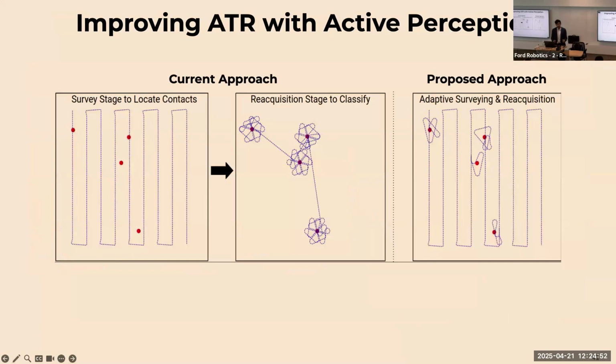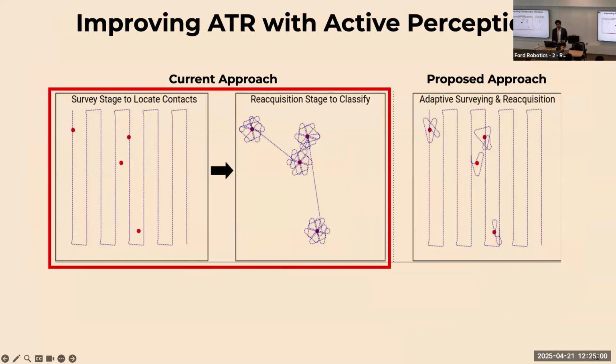So currently, ATR algorithms, or automatic target recognition algorithms, need to take in a set of images and produce a classification score. The current approach to use this underwater is first performing a survey stage, which identifies all the locations of objects, and then performing a reacquisition stage, which inspects it exhaustively from various angles in order to classify it.